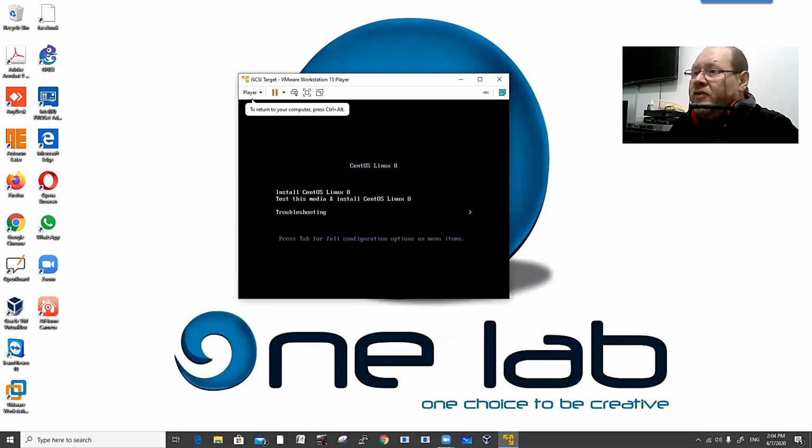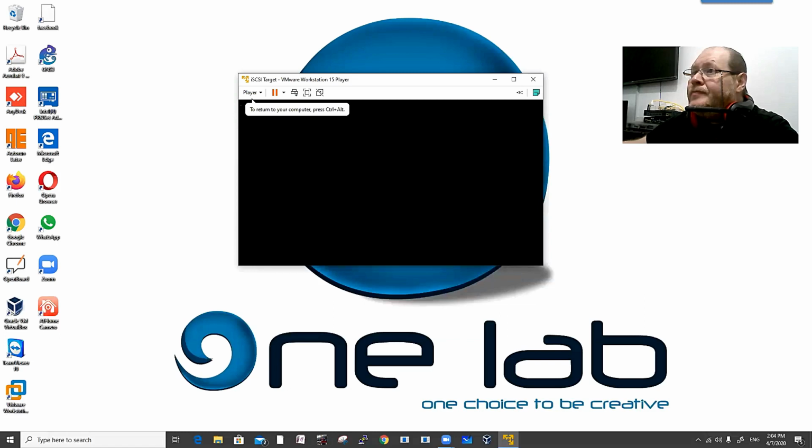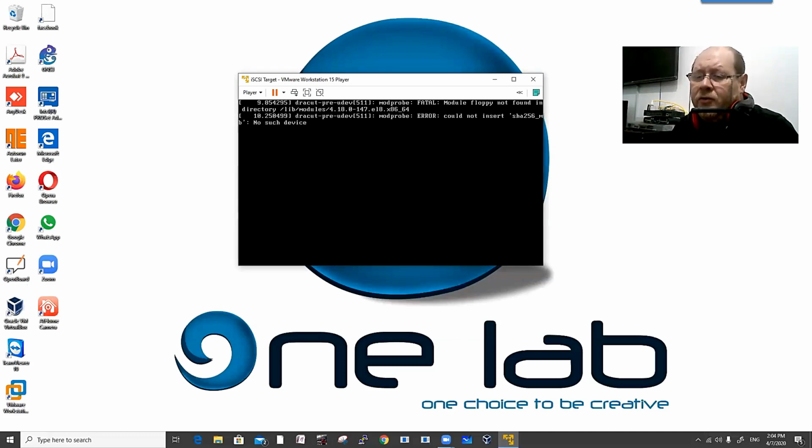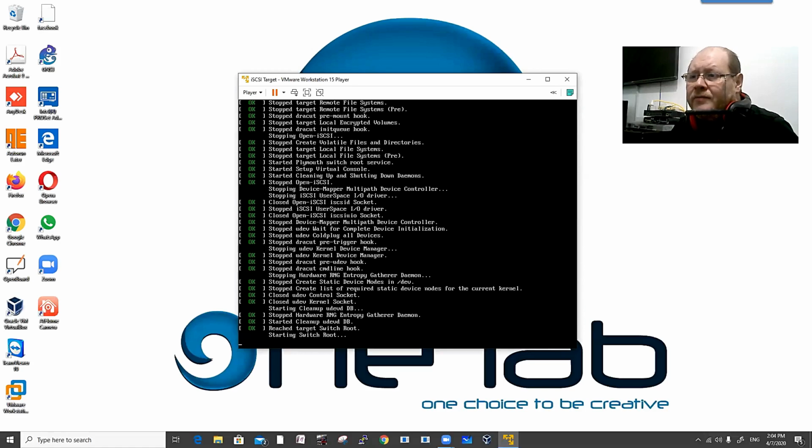Now I select install CentOS Linux 8. No need to test the media. Press enter. When your cursor is inside the virtual machine, you can return the cursor to your physical computer by pressing Control plus Alt. Now the setup will start. Okay.